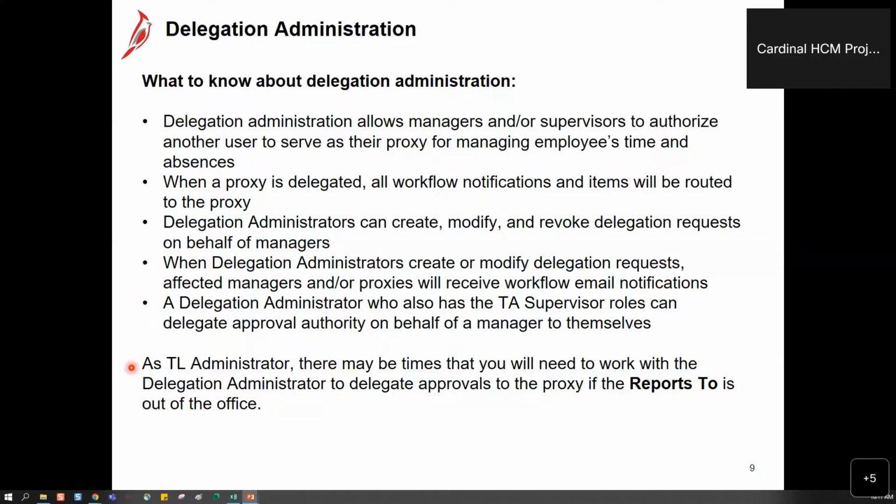As a TL administrator, you will need to work with the delegation administrator at times to delegate the approvals to the proxy if the reports to is out of the office. The delegation administrator may reach out to you as a TL administrator for assistance. So I'm going to demo the delegation administration process for you because there are a couple of places where we see common mistakes that are happening. So I want to demo that for you.